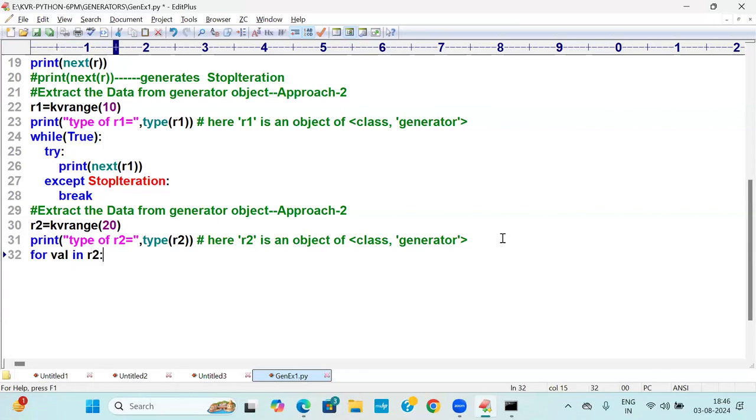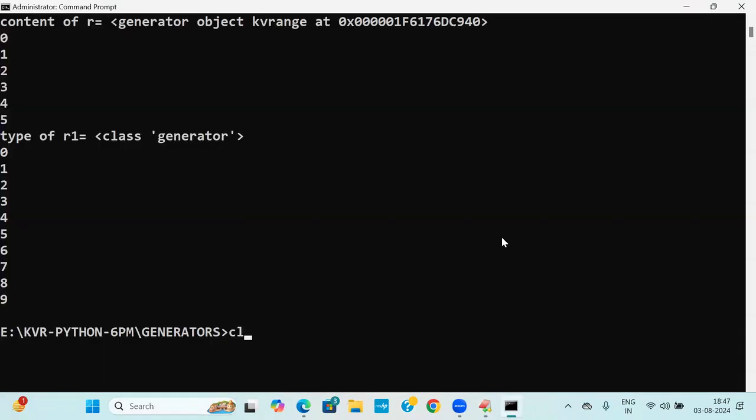This is much easier. What is R2? It is a generator which is linked with big data, which gives the value one by one when you use it according to your logic. Print of what now? Print val, with end equal to some space. Now execute. Run this code.